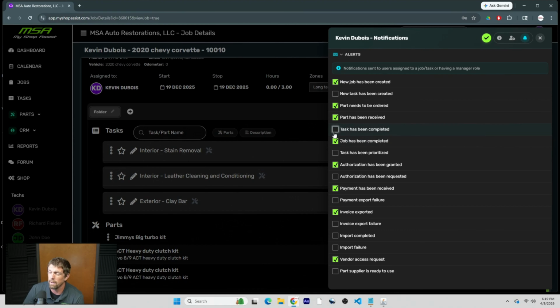In my opinion, when tasks have been completed, the bell rings constantly all the time. With the more people you have working for you, it reduces the value of the bell if it's ringing every time somebody completes a task. So my opinion is this is not that useful unless that's what you're looking for. Task has been prioritized. This is useful for a technician if something's been assigned to them and prioritized.